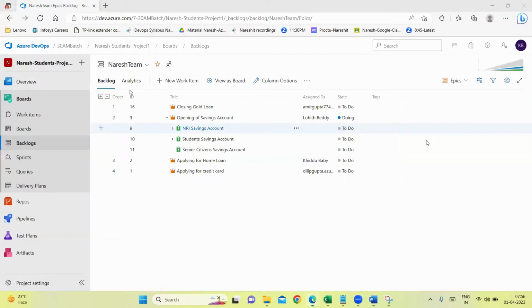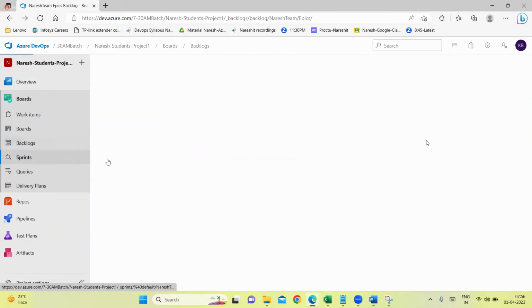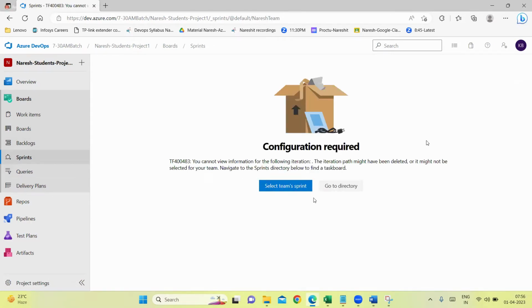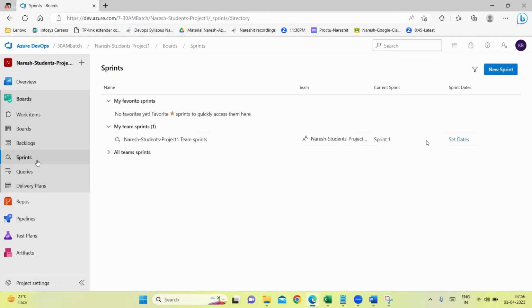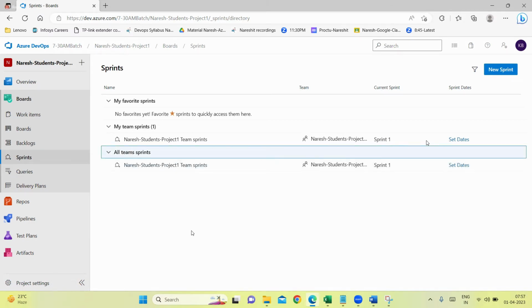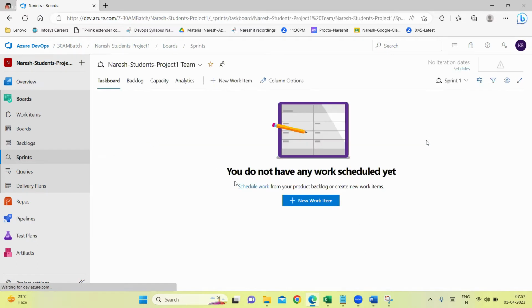If you come here, say here sprints. Click on the sprints here. And if you notice, it's not showing any sprint. Okay, here it is. What we have taken is the Naresh students project, right? That is what we have taken now. So I'll take this one. If I go to sprint one here, it is not giving me any work items.